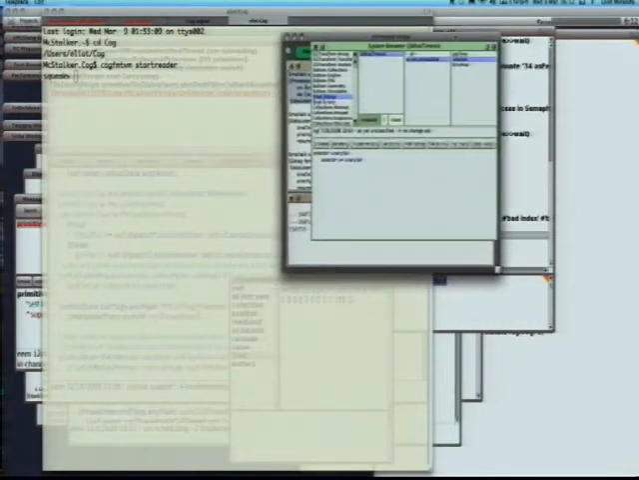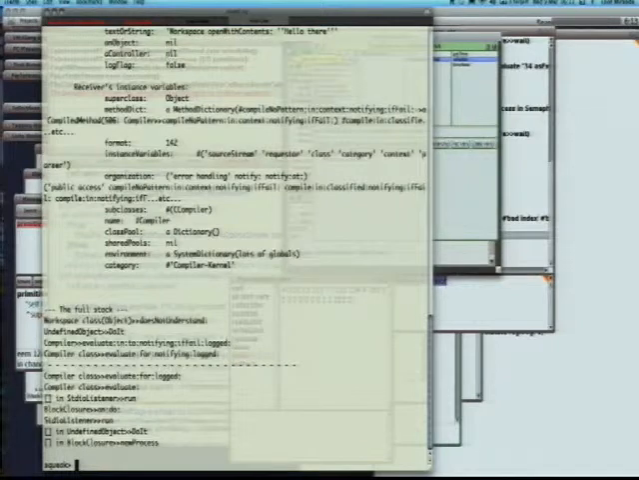But over here in the corner is a prompt. And I can do 3 plus 4, and it prints 7. But I can also do workspace open with contents. And it failed. So how do we do that?